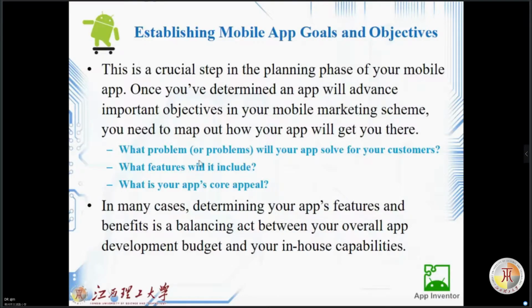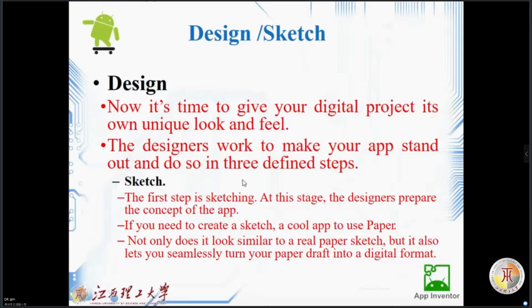In the design, you can give your digital project its own unique look and feel, and the designer works to make your app stand out and does it in three defined steps. First is a sketch.